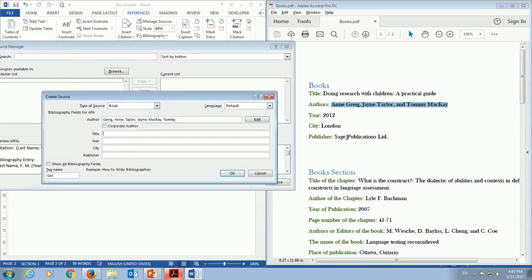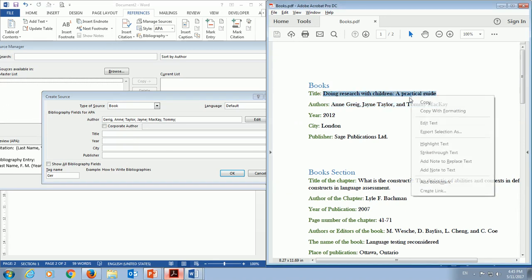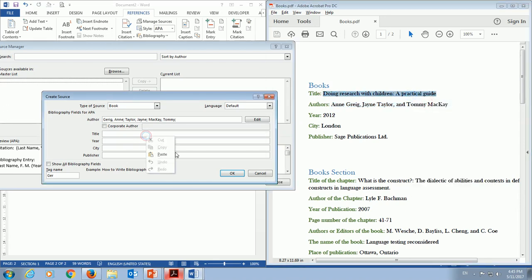Now, it's time for the title. The title is this, Doing Research with Children. Please pay attention that we do not capitalize all the words in the title. We just capitalize the first word. And if there's a subtitle, we separate it with a colon and we write the first letter of the subtitle in capital. If there are any words that we always write in capital form, like English, friends, or the proper names, you have to write them in capital too.